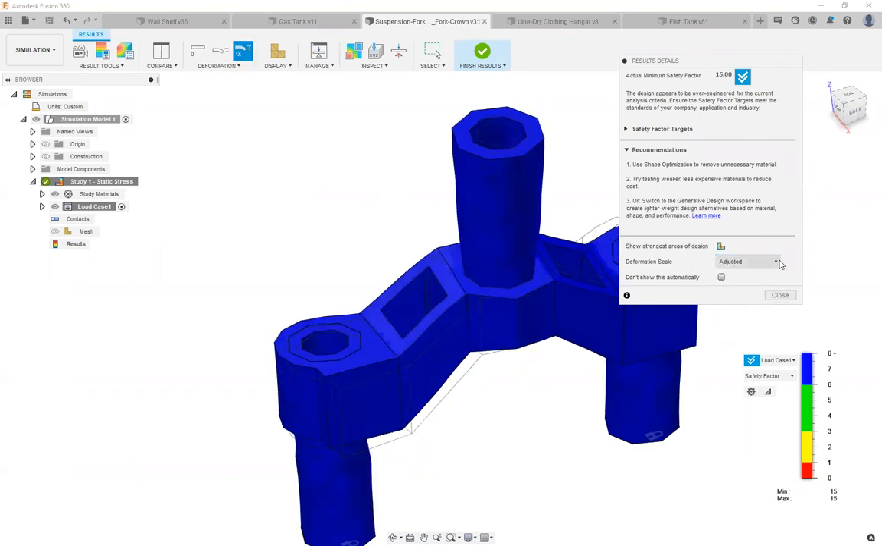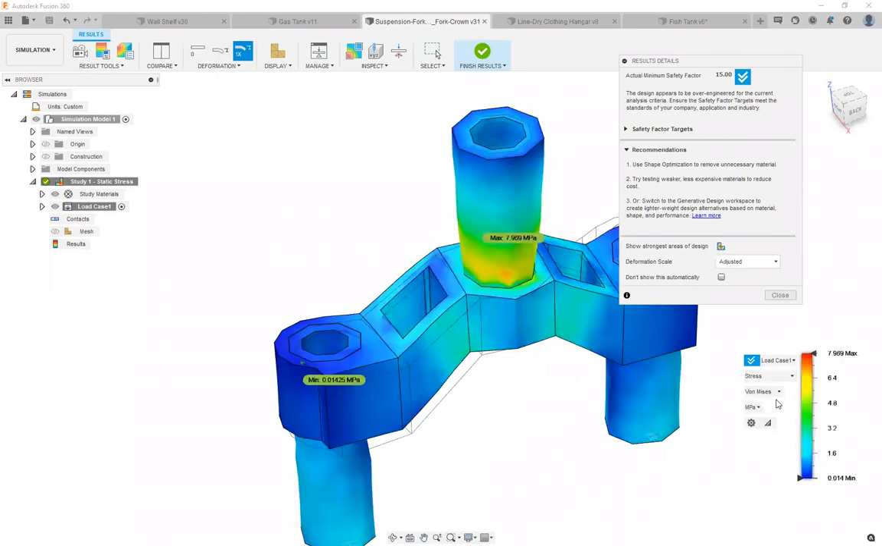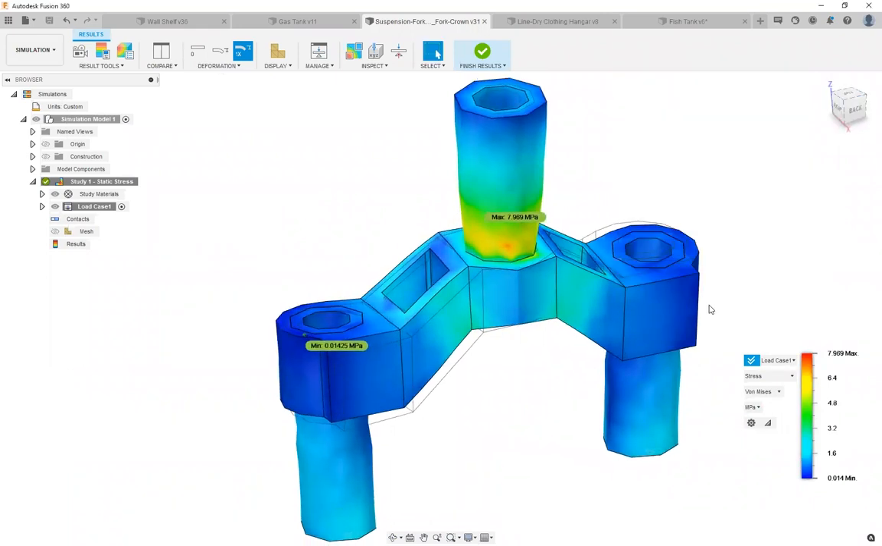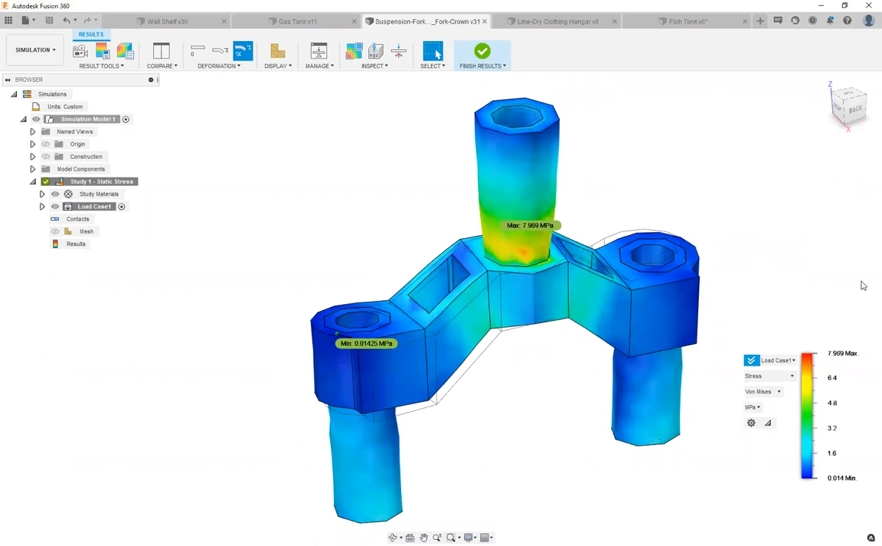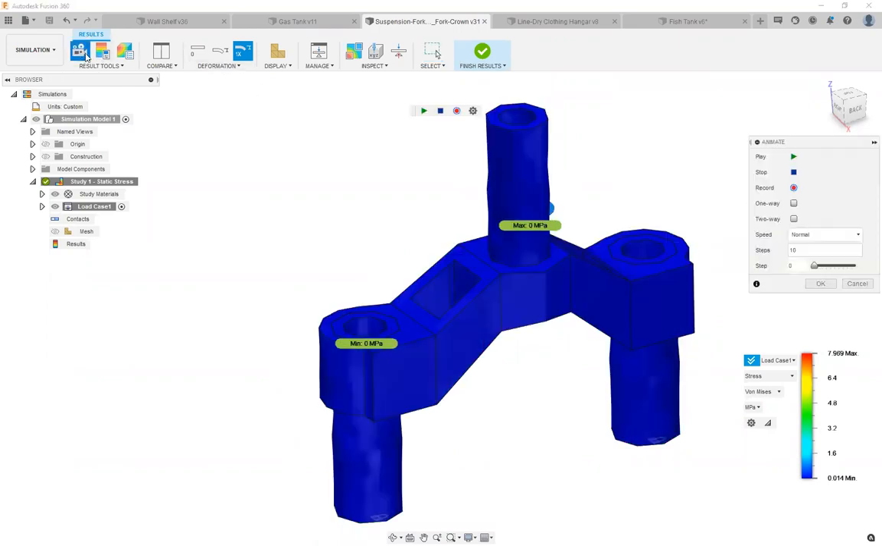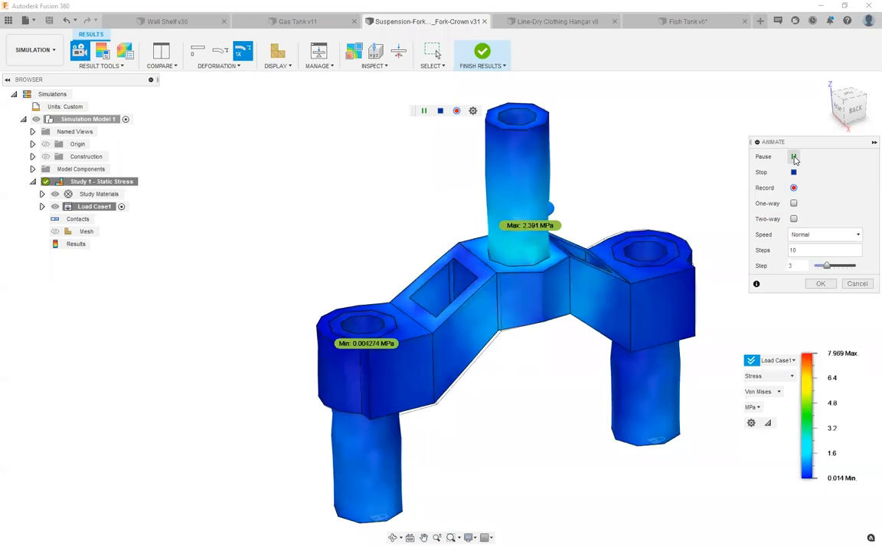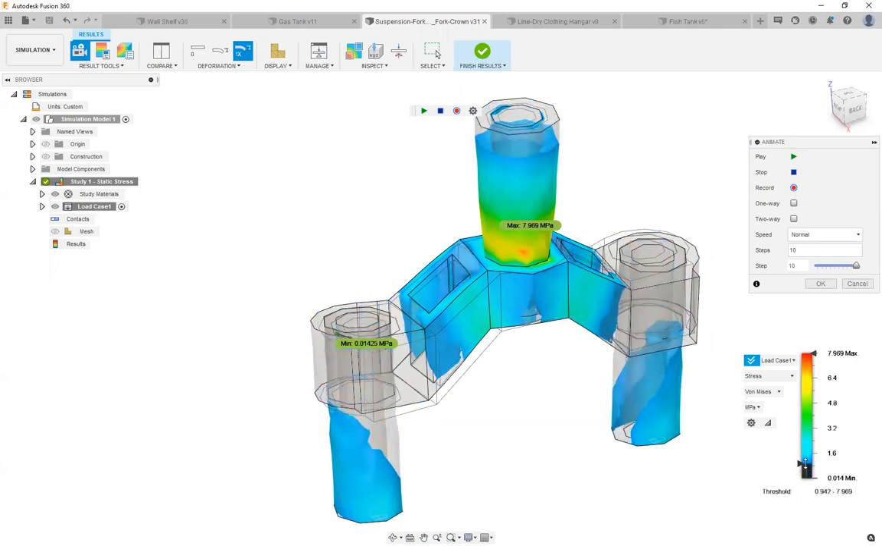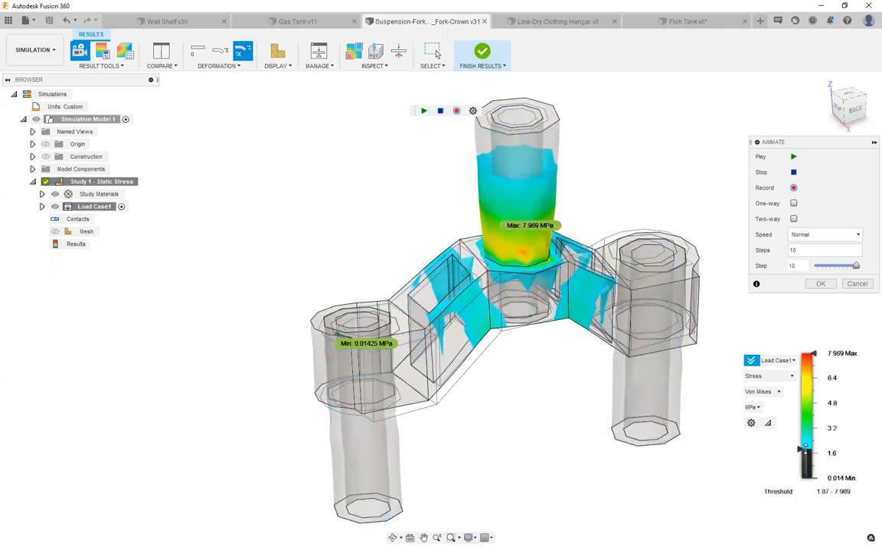Okay, so again, this is the actual, this is the adjusted. We can change this factor, say this is high again. We can change this to stress so we can see it more visibly here, of where the most stress is applied. We can go ahead and animate this. You can see the twist and how it affects the rest of the model. And then we can see where the most stress is being applied.